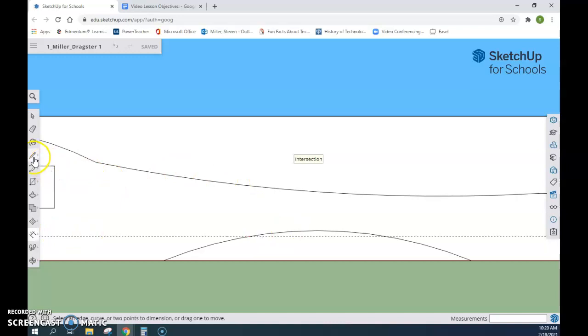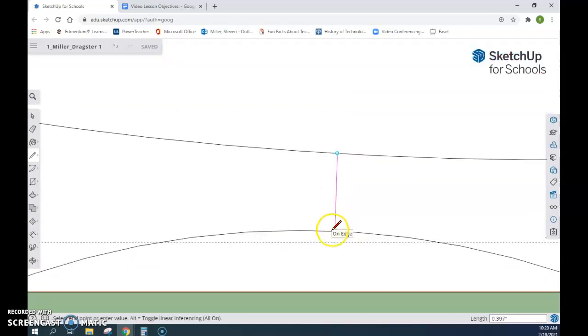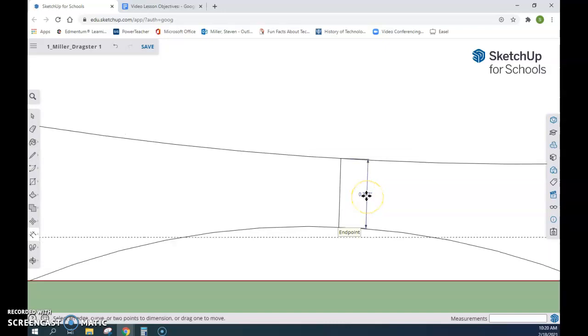So again, I'm going to go to my line tool. You can also click L for line. I'm going to find the narrowest part here, click there, and zoom in and click there. And then I'm going to go ahead and hit my Dimension tool again. Click there to start it, click there to end it, and then slide it over and click one more time. And this is 0.397.